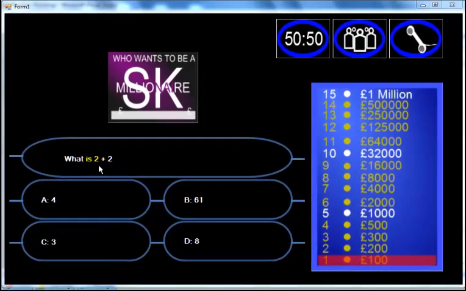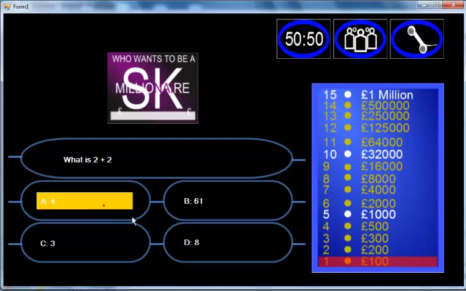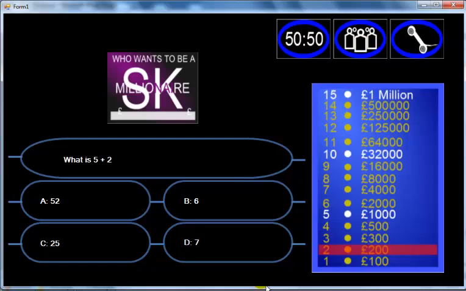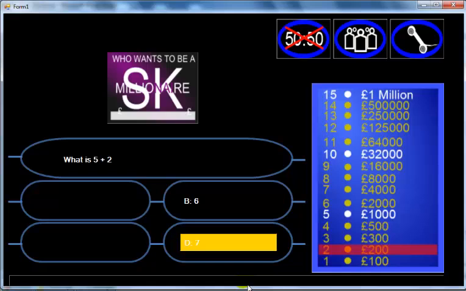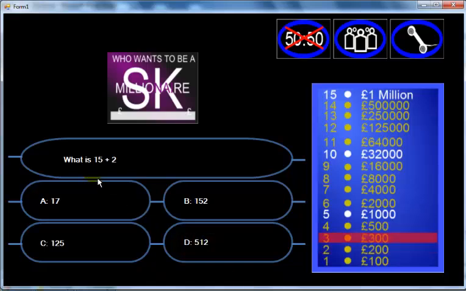This is 2 plus 2, which we all know is equal to 4. We'll go to the next question. Supposing we don't know what 5 plus 2 is, we can always use 50-50. See that, guys? That disappears, and you cannot use this bonus point anymore. Go to the next question, which is 15 plus 2.